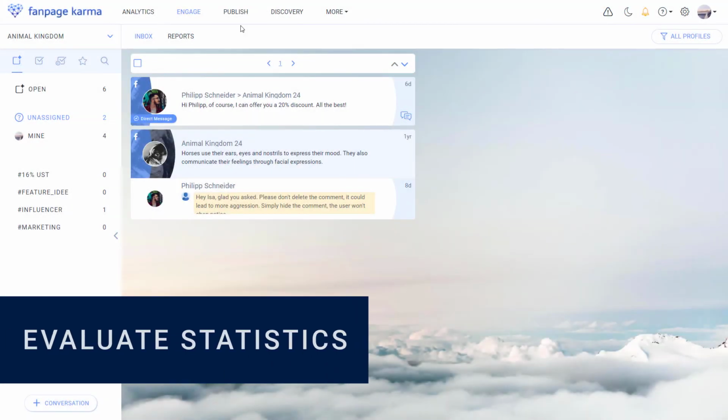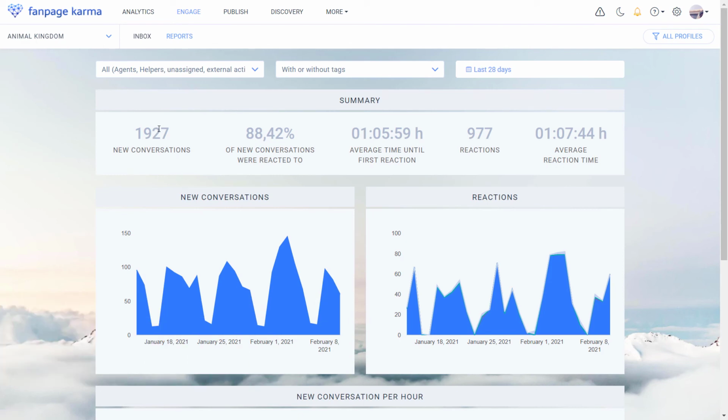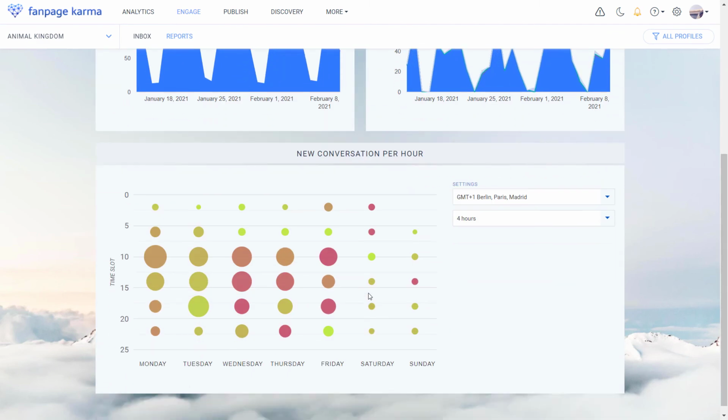To analyze your community management, go to Reports. You'll find out how many new conversations there were, how many of those were reacted to, what's the average time until the first reaction, how many reactions there were, and what's the average reaction time. Below that, the metrics are visualized, and the bottom graph shows you at which times of the week the most conversations happened.